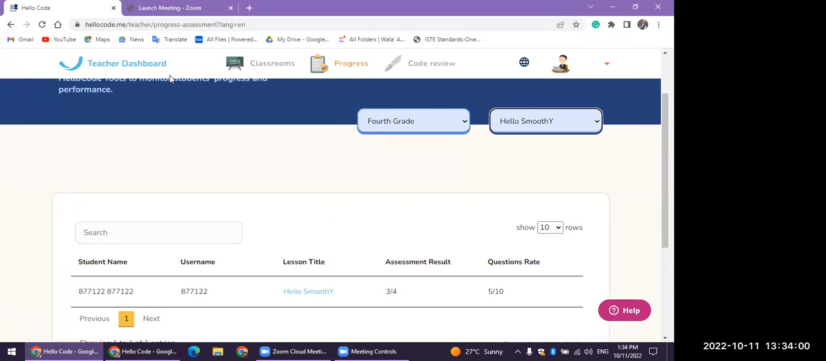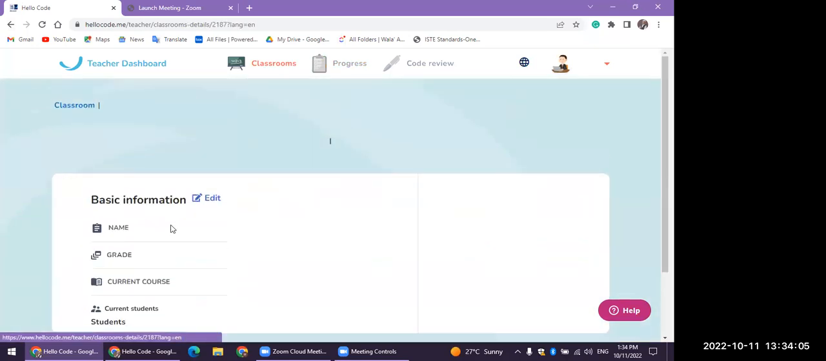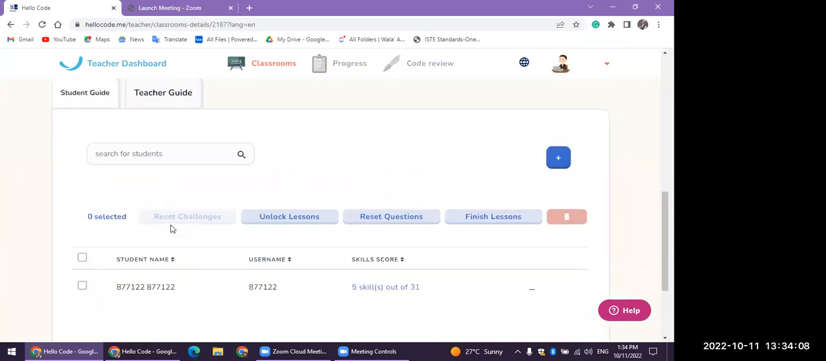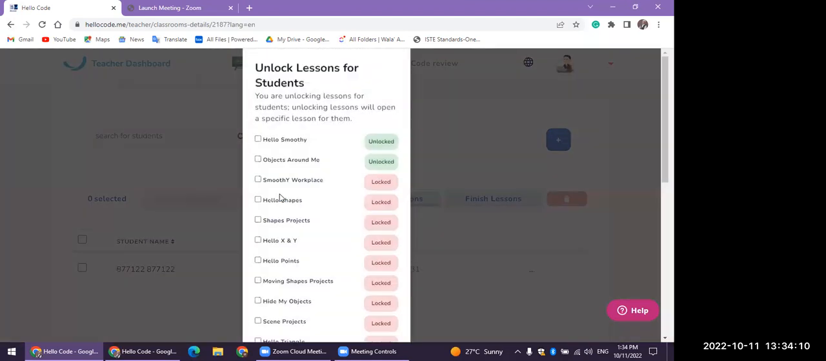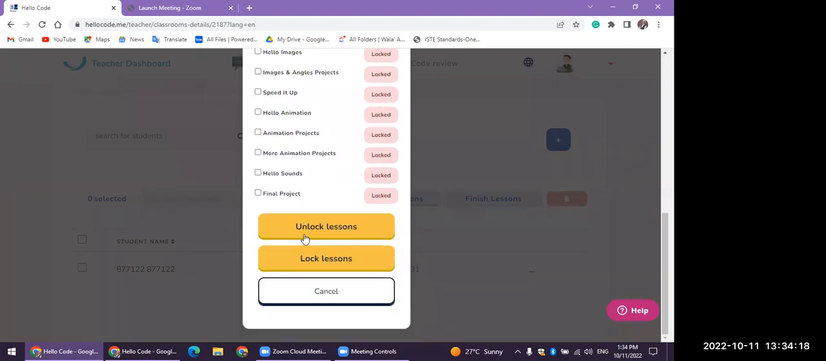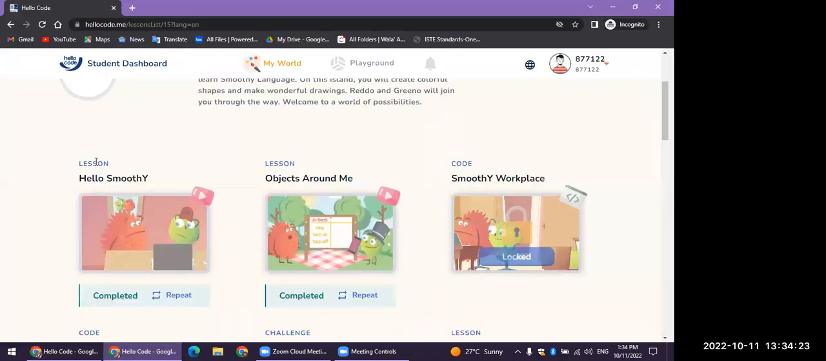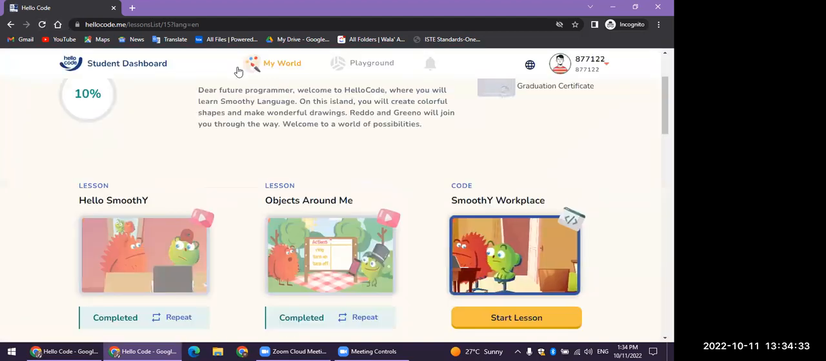Okay, let's go back to the classroom here. And I want to unlock another lesson because we are going to talk about something new now. I will unlock the first 5. Okay, I want you to see that I have this type of lesson on top of the lesson. But now I have something called code. What is the difference between the lesson of the type lesson and the lesson of the type code?